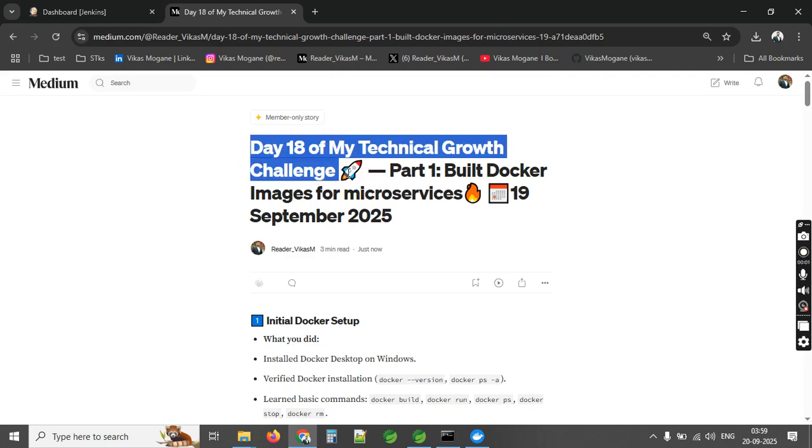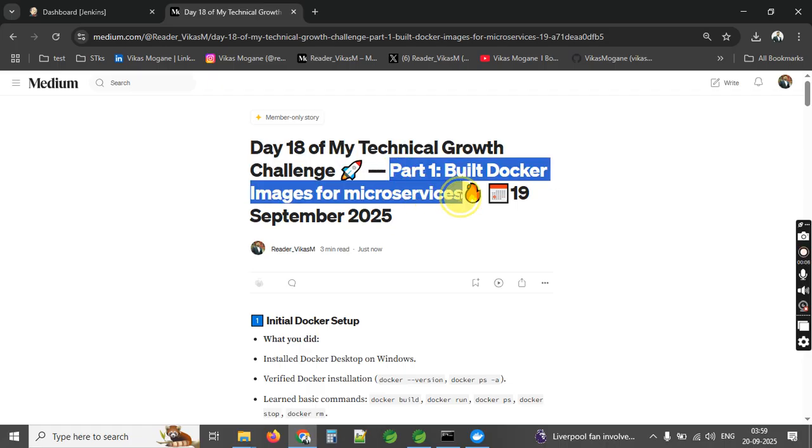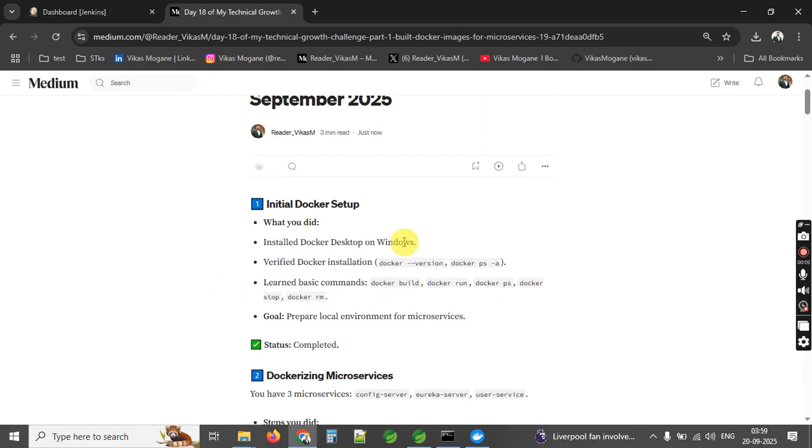Jai Shura guys. So today is day 18 of my technical growth challenge, and today we have created the images using Docker for our microservices. Now you can check the steps here.